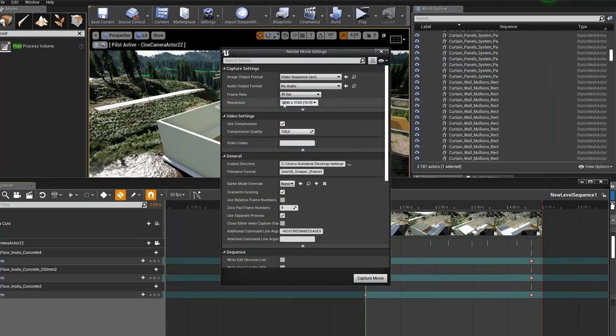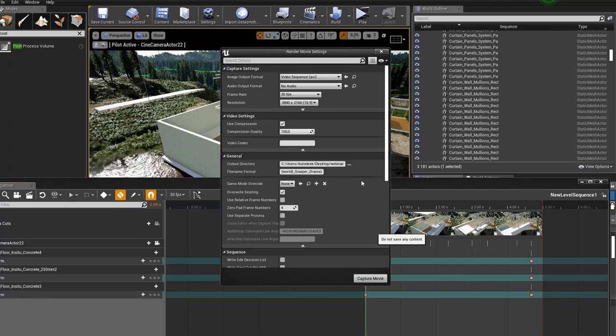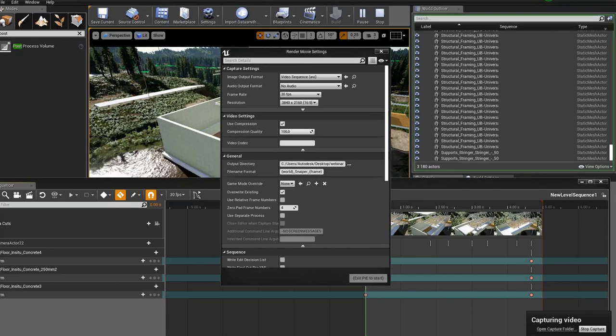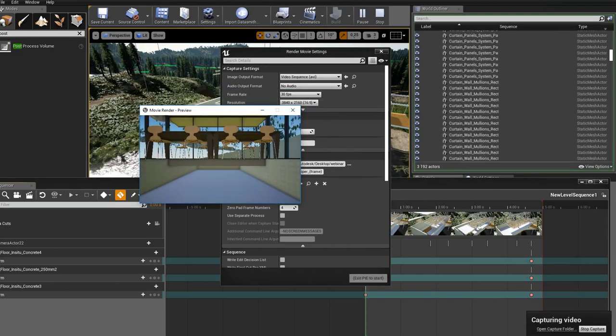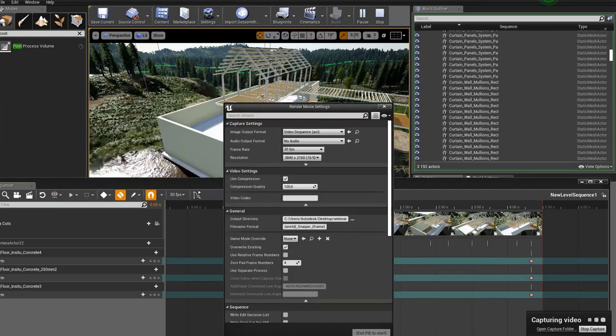And I will leave 4K to render this file, and that's it. So do you want to save? We don't want to save at the moment. Just give it a couple seconds to start calculating everything. Now I will bring this window over here. Now it's preparing, and here you can see it's capturing video. It's 5 seconds before it starts to calculate anything. Okay, and I guess this camera is okay.